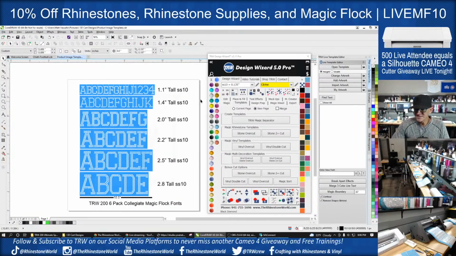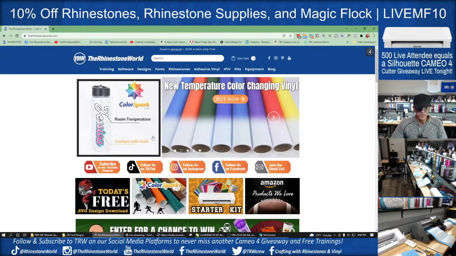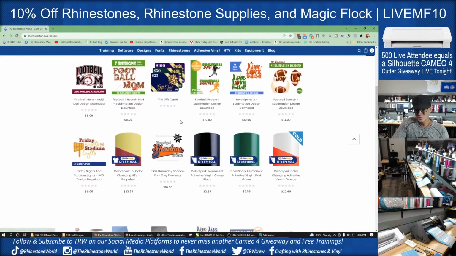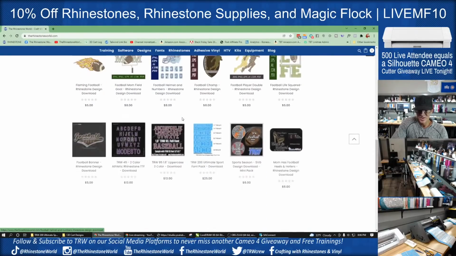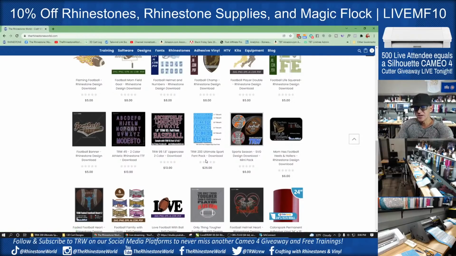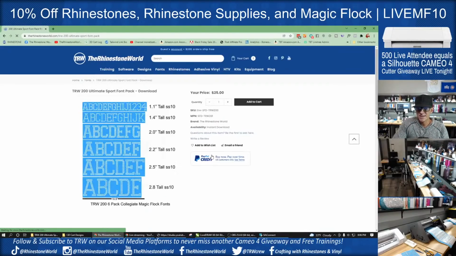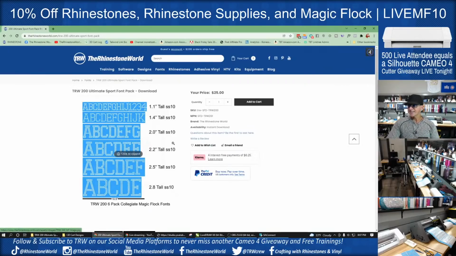So what you'll see is, and let me bring you over to the website real quick just to show you, the font that I'm going to be working with in this first one is right here. It's TRW200 Ultimate Sport Font Pack. What this pack has, and this is not a TrueType font, is like this on purpose. So it's not a font that you would type out. I'll show you what the font's going to look like when I bring this in here.